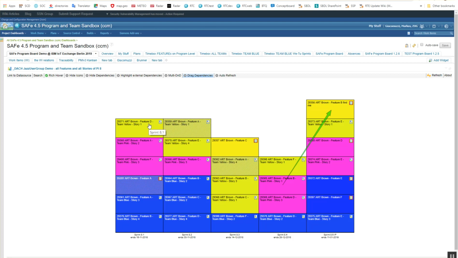And you can, the same way, also drag new dependencies. In order to do so, you need to click this Drag Dependencies button, and then you can start, for example, here with this story. You drag it to this story over here, and then maybe one more. And then finally, it contributes to this feature in the IP sprint.